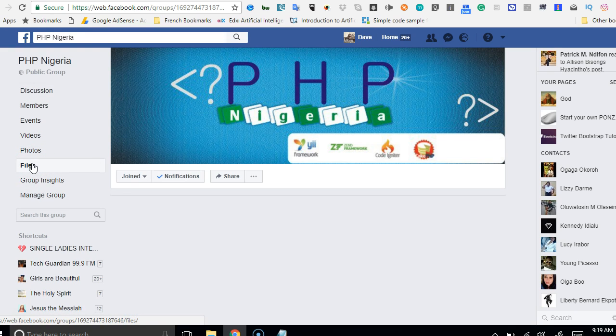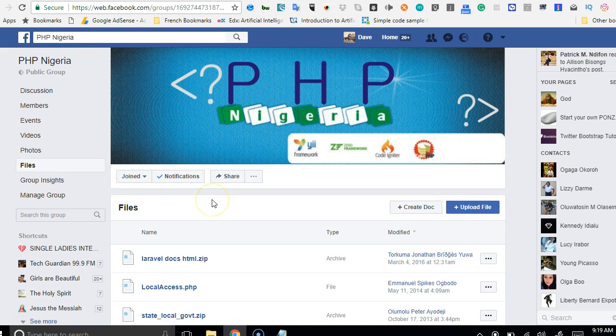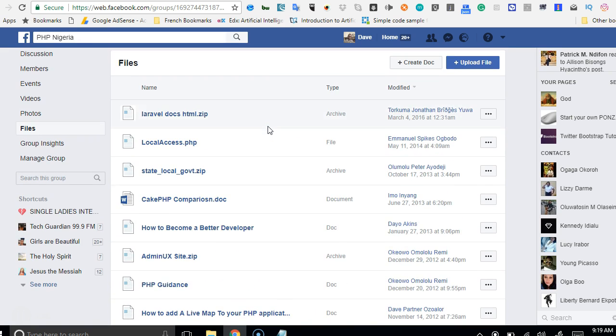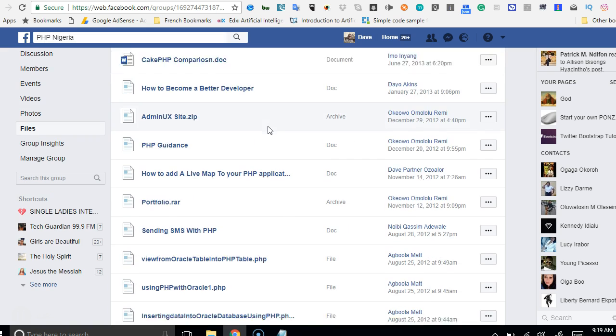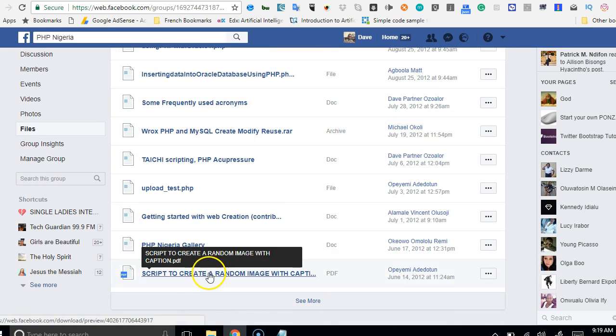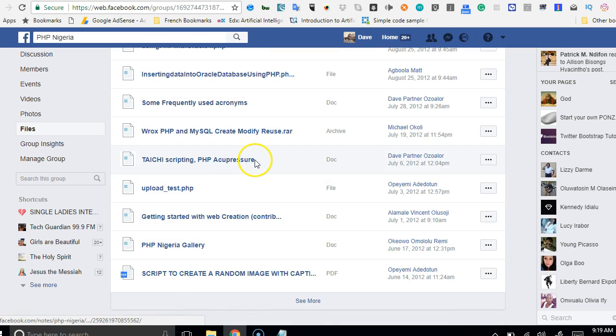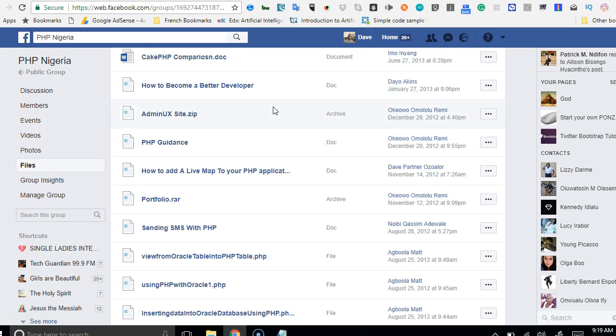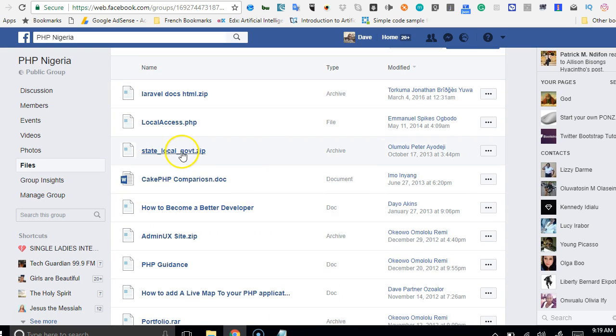When you click on files, you scroll down, you see so many documents that were uploaded by Nigerian PHP developers, and they're very nice documents and contributions by Nigerian developers. But the one we're looking for is the one that has states and local government. It's a zip file, so you click on it and simply download.